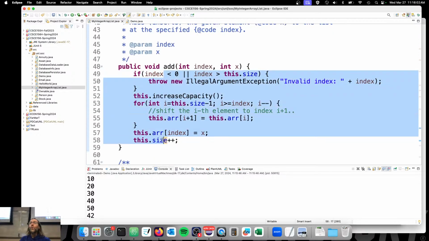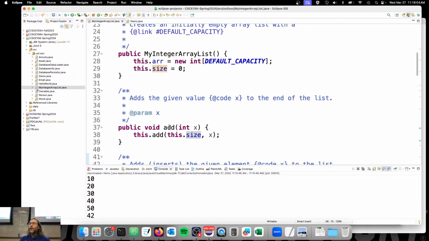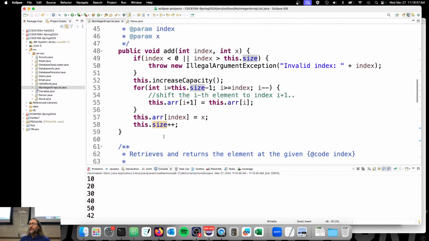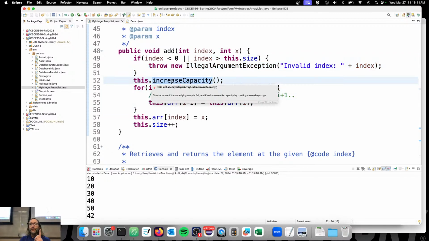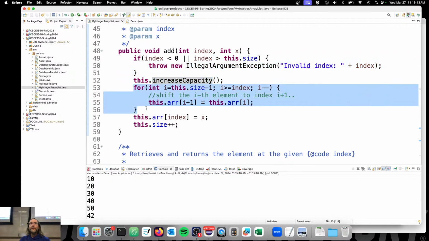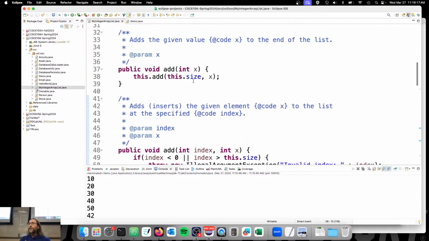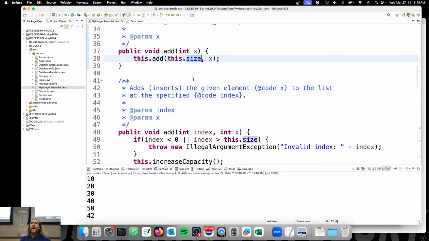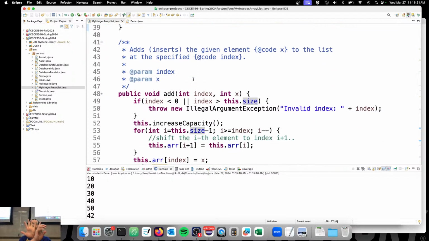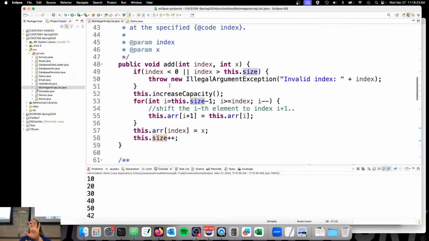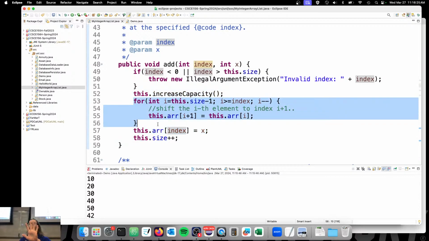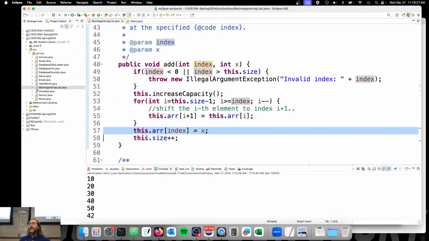Here's where all the real work is done. Okay, index-based checking, right? That's done down here. Increasing the capacity is only done once if necessary. Shifting things down is only done once, right? In fact, it's not even inefficient, because will it end up shifting anything down if it's at the end? Nope. This loop will end up not being executed at all, and then it simply adds this and increments the size.